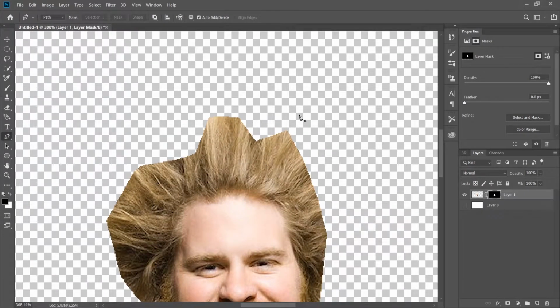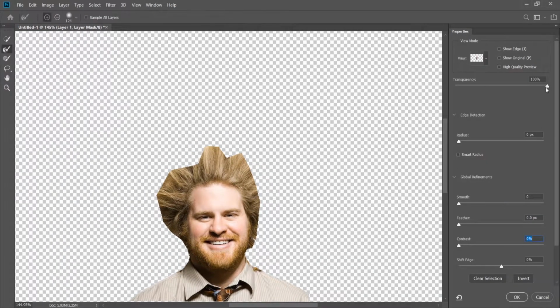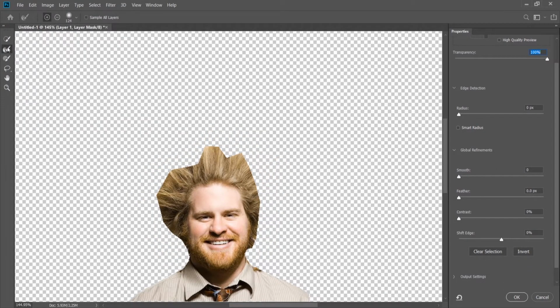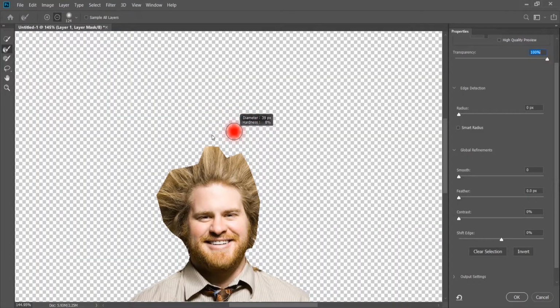Obviously this looks very bad, so what you're going to want to do is double click on the layer mask. Make sure transparency is all the way to 100%. And you're going to click right here on the refine edge tool. You get around this size and just carefully go around the edges like so. As you can see, you are refining the edges to show the hair.